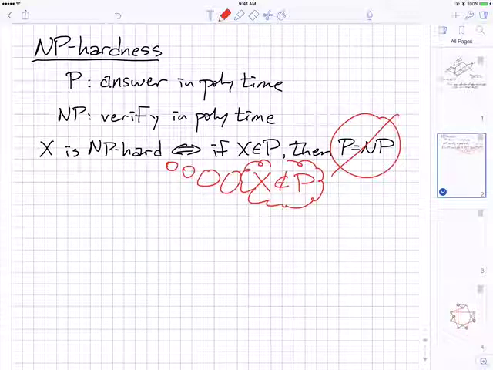What we're trying to do when we prove that something is NP hard is we're trying to show there is no fast algorithm that will always exactly solve every instance of the problem in polynomial time.